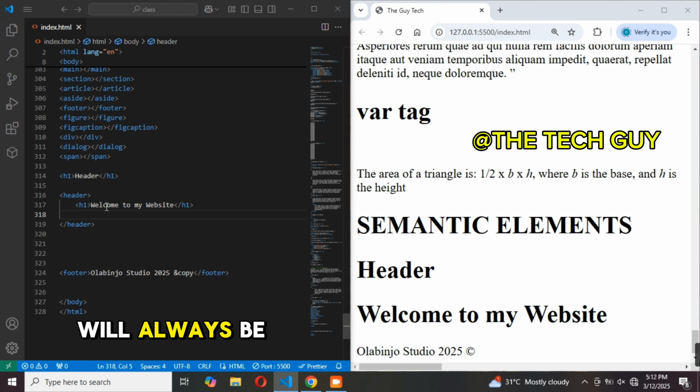So the header will always be at the top for a good website, because before you create your website, you need to structure it out and plan how it's going to look. So I hope this helps you.